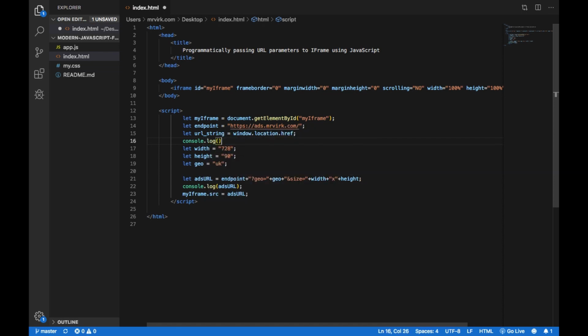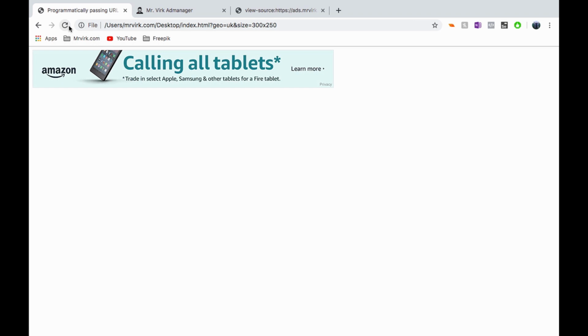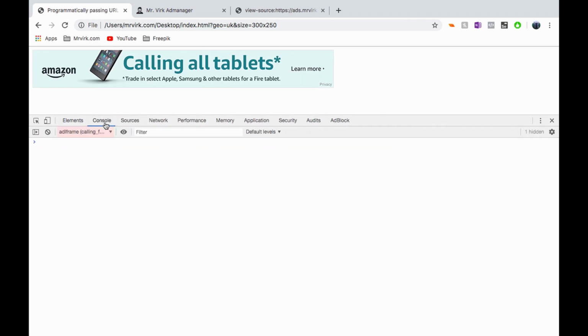Console.log. Again, I'm covering all the basics here, so you guys can have a good time implementing this. This tutorial is aimed at everyone, not just advanced people, so everyone can learn here. We're going to inspect element and see what the output is for that console statement.